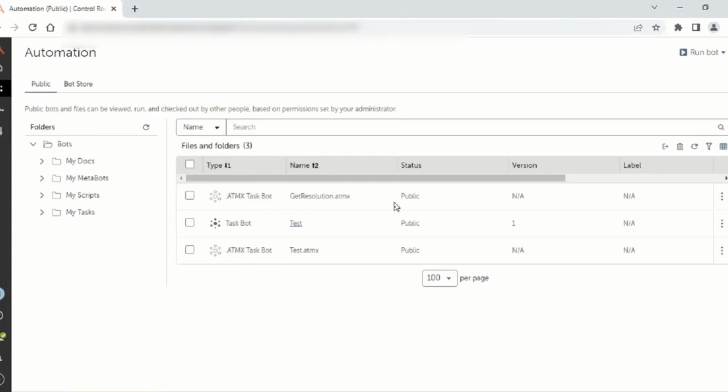Hi guys, so in this video we'll be learning how you can schedule a bot in A360. So I have been in this interface in the automations tab, and here this is the public repository from where I can choose the bot which I want to deploy or which I want to schedule.